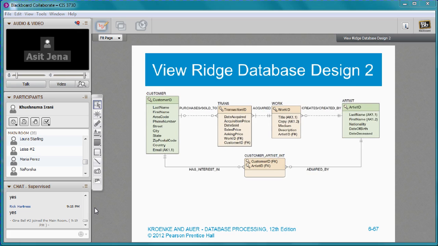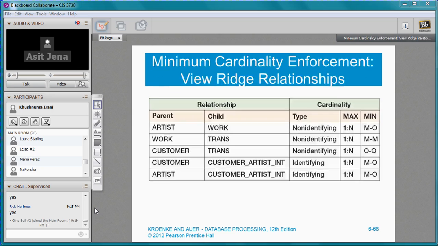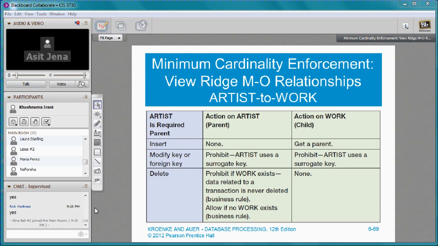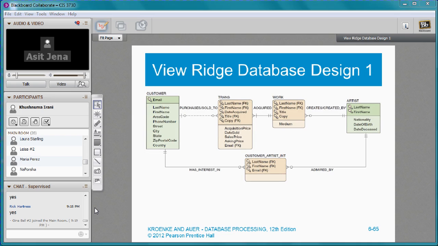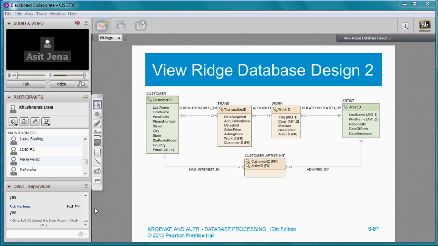So, okay, let's look at what we did. Instead of having email as the key, we made customer ID, transaction ID, work ID, and artist ID, and these are really unique IDs that we have put in here to identify work. And so with each work ID, we have a title, we have a copy, we have a medium, we have a description, we have an artist ID. Each transaction has an acquisition price. So again, the idea is you can do it this way if you wanted to. You can do it this way if you wanted to.